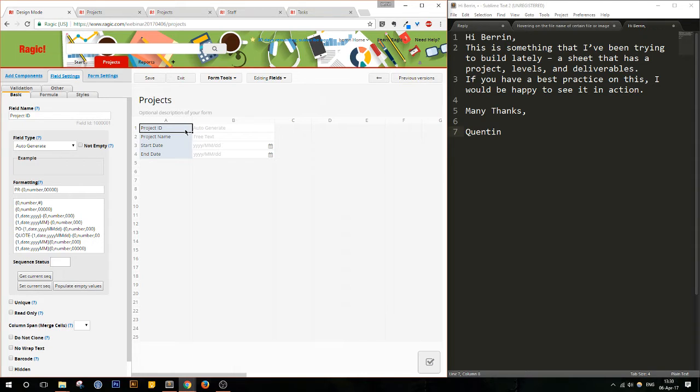So on the right side, you'll see the text of the email. So I'm going to kind of go through there with the project. I'm not sure what they meant by levels, but I'm definitely going to use tasks or deliverables that are part of the project. So I hope that will give you some insight on how to do your own project management.